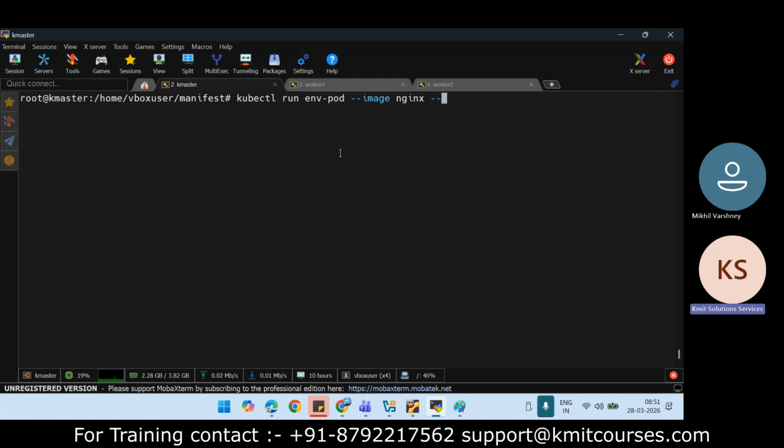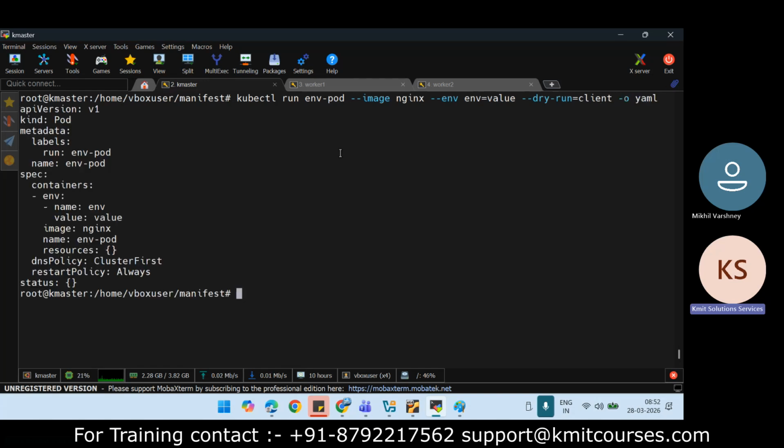just create a YAML file. So I'll use --env, and I want to create an environment variable, say env equals value, the variable value. And I will say --dry-run=client -o yaml. So here you can see the environment is created, the name is env that I have created, and the value is value.